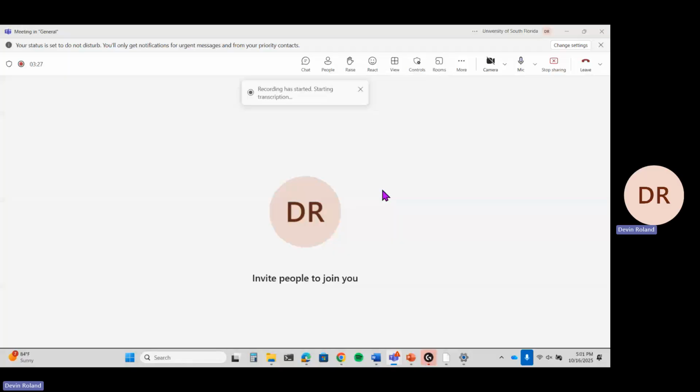The recording now. Cool. Recording is started. Mic is on. Nice.